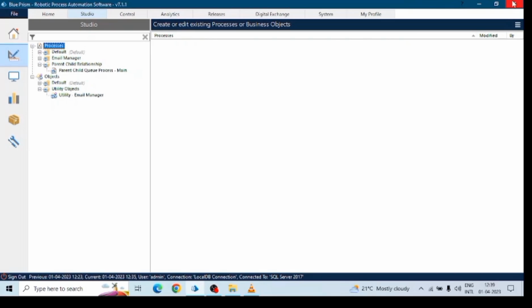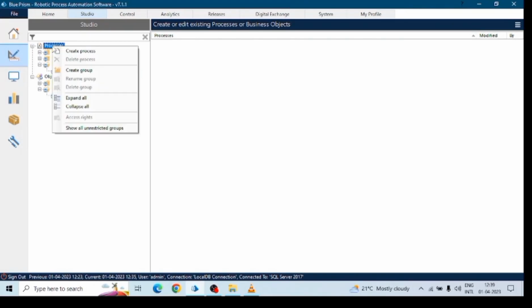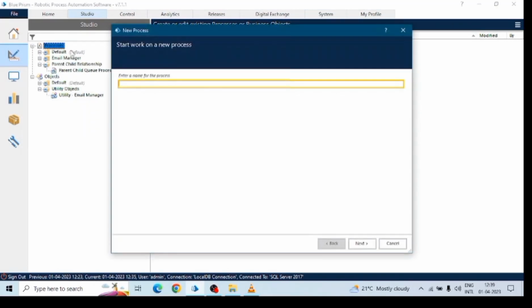So there are a lot of business objects available in BluePrism itself, meaning those are built-in business objects, or we can say those provided by BluePrism itself, like the Excel object or the MS Word object. So there are a lot of objects. So let's start creating our first bot or first process.